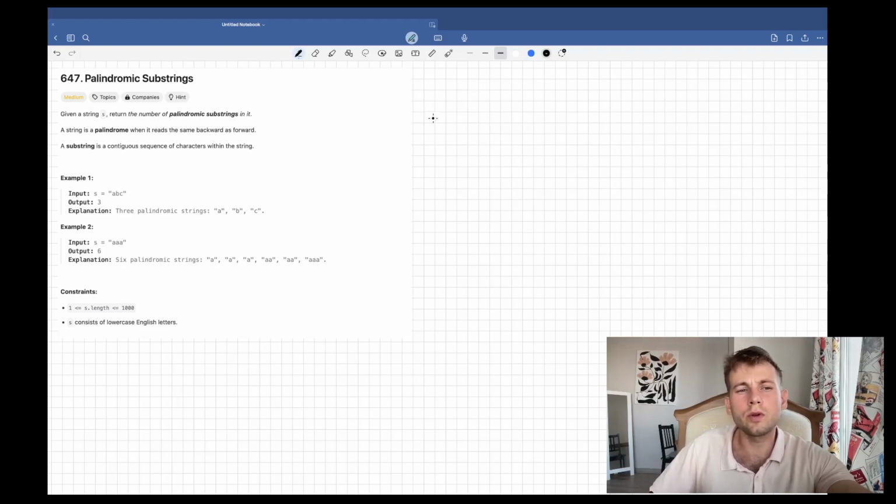Let's look at the constraints first, just because it's important that we have only lowercase English letters in our initial string, and the length of the string is from 1 to 1000.